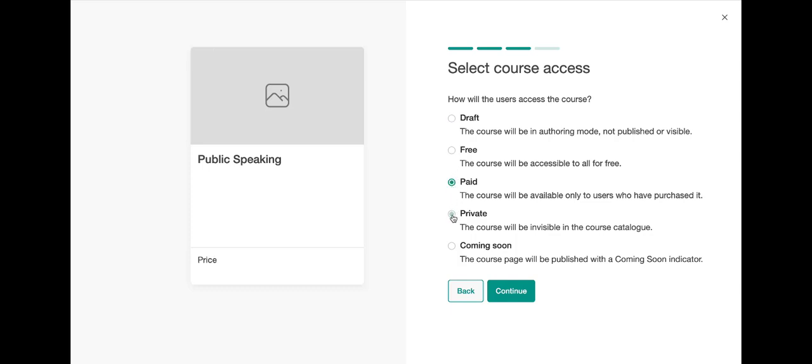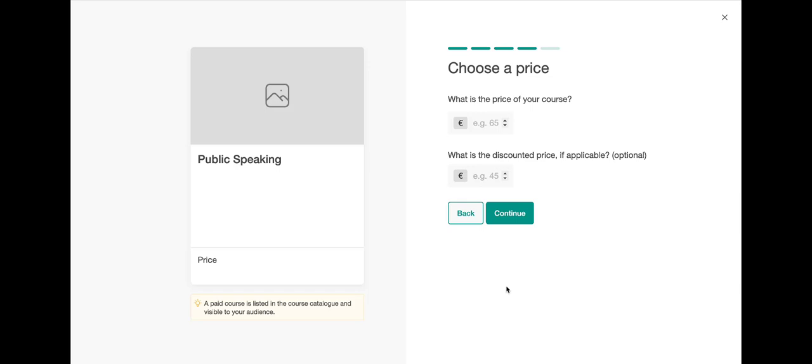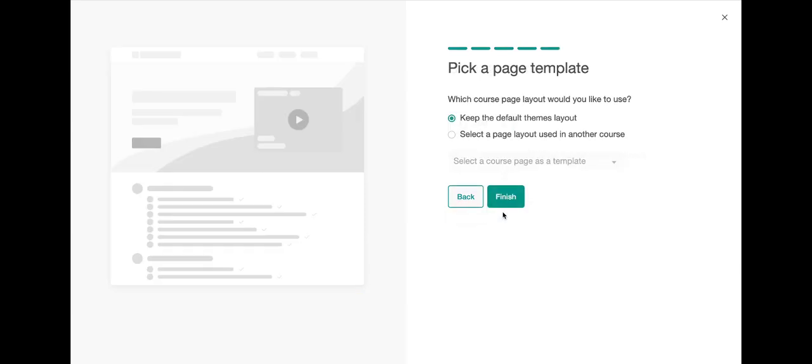Of course, if you want this to be private, so you don't want this to be publicly available, you can also select the private option or coming soon. Here's where I'm going to choose my course price. So we'll do 200 euros, a discounted price. If you want to add that, of course you can.